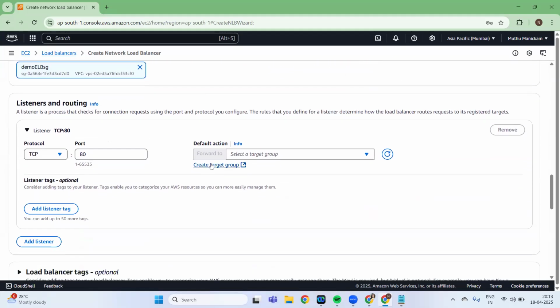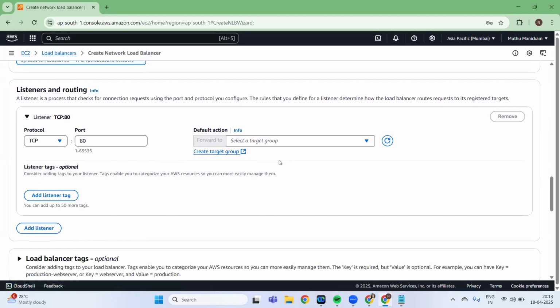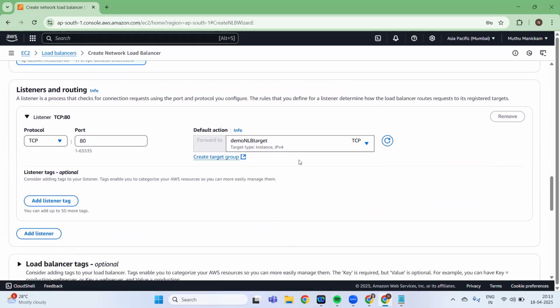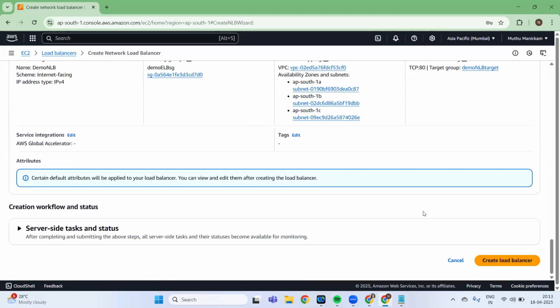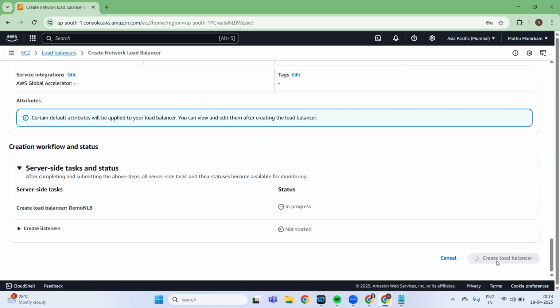Fine, so it's done. Next, it's giving the TCP protocol, and now I'm going to select the target group where this traffic has to route. Whenever a request comes, here we have the listeners. Listeners means the target group that is going to listen to your request. So if a request comes on this particular TCP protocol, it goes to demo NLB. This network load balancer will route the traffic to this particular target group. Now you don't need to do anything, just review it and click on create load balancer.